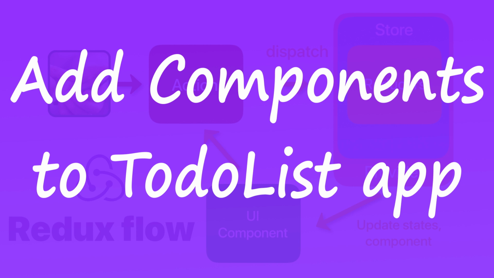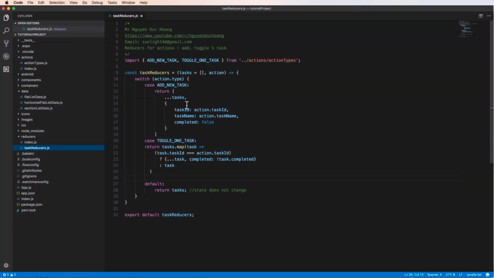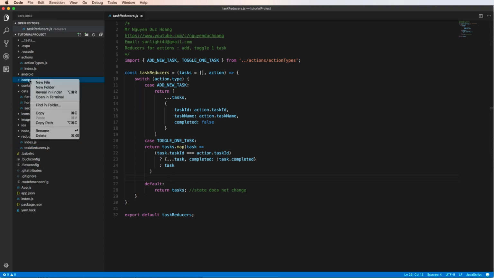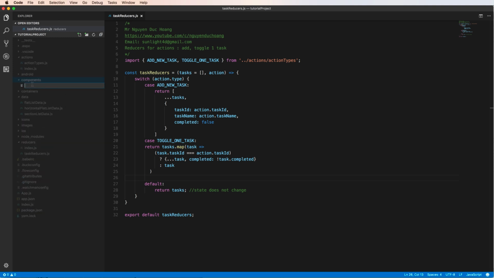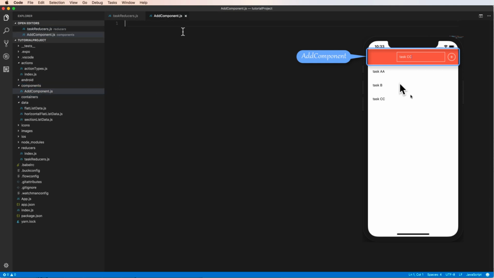Hi everybody. In this lesson, I will continue with how to add a component to an existing React Native app in Redux. Firstly, we continue with the previous lesson, and in the component directory, I create a new file, add component.js. The add component is a React Native component with a text input and a button to add tasks to a to-do list.